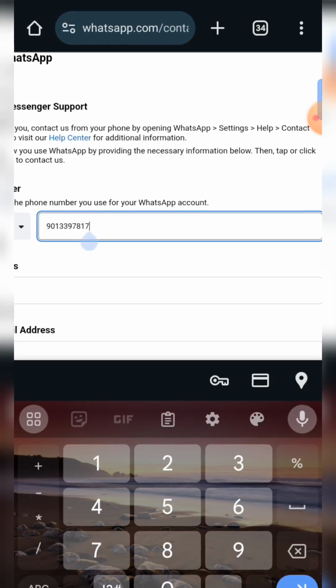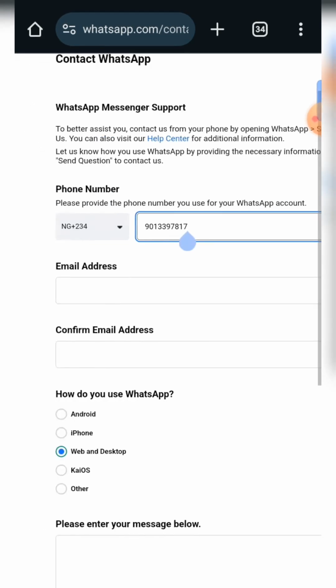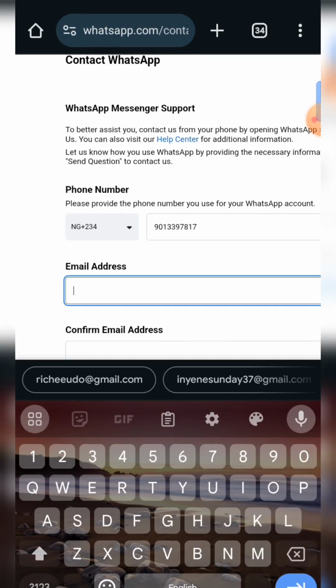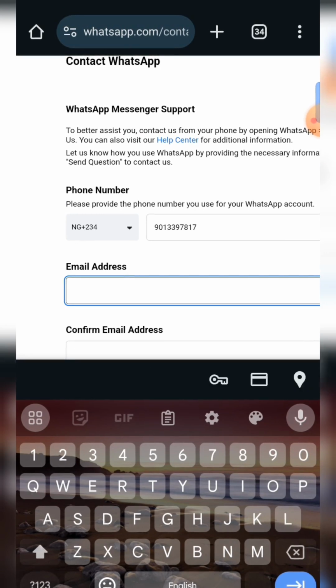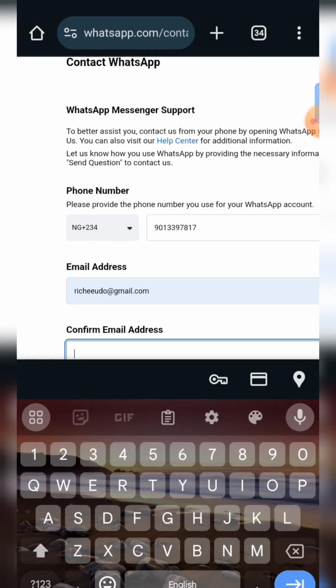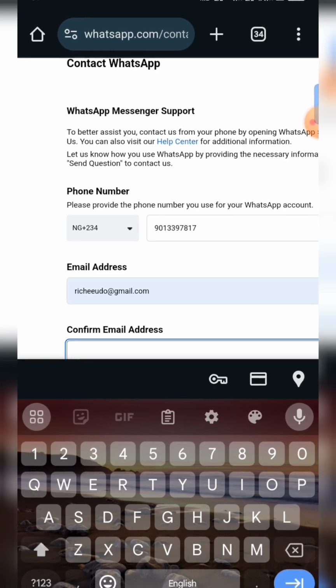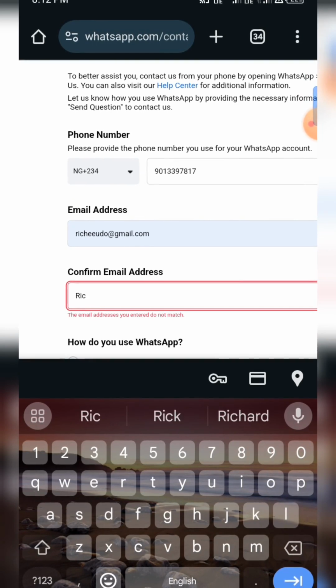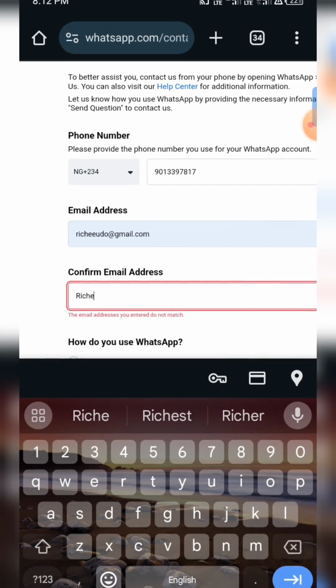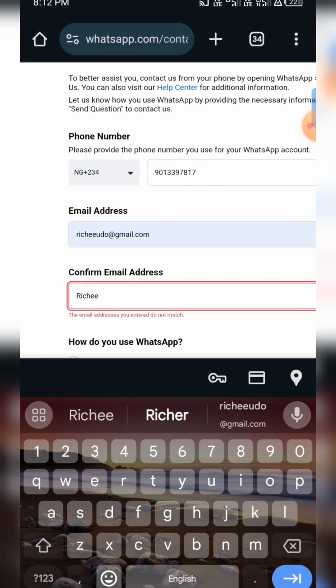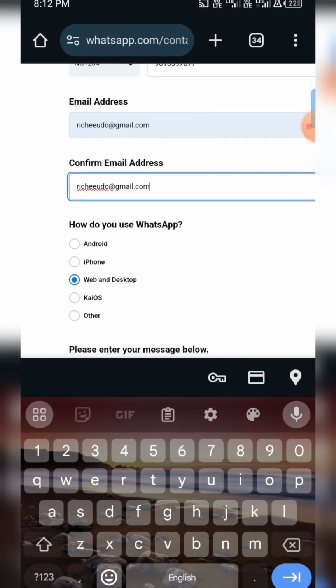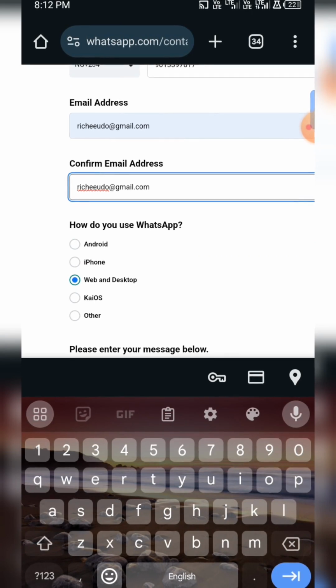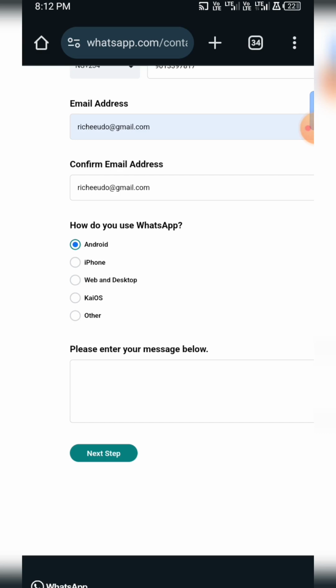All right, so as you can see, now what I have to do, I will type in my email address. So I'll use this one. So I'll confirm the email address. All right. Now you can see this place: how do they use WhatsApp? So I'll put in Android.